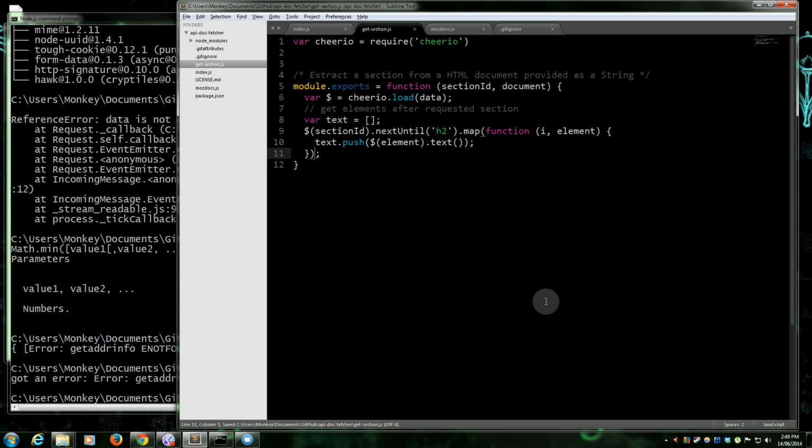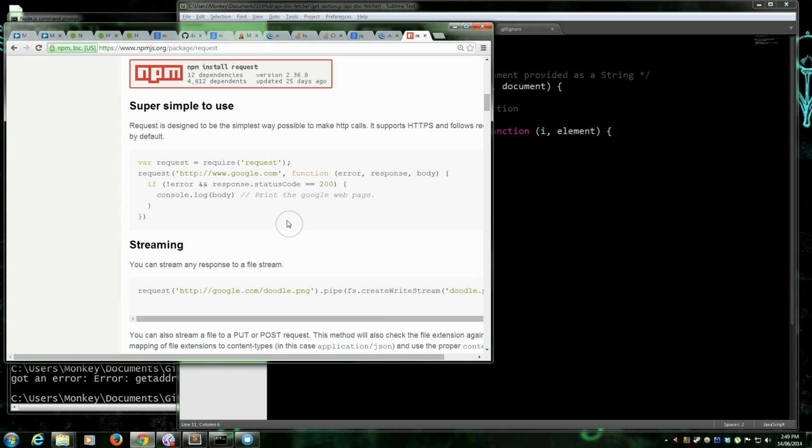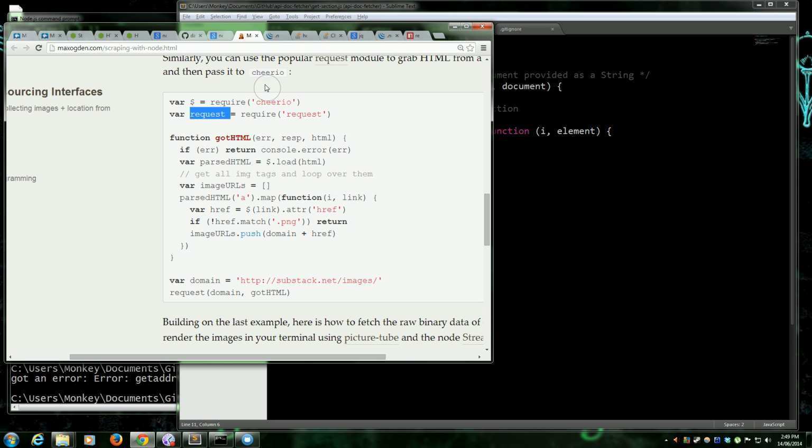So how am I going to do that? Can't return it in here because it'll return after the first one. Let's jump back into this one.